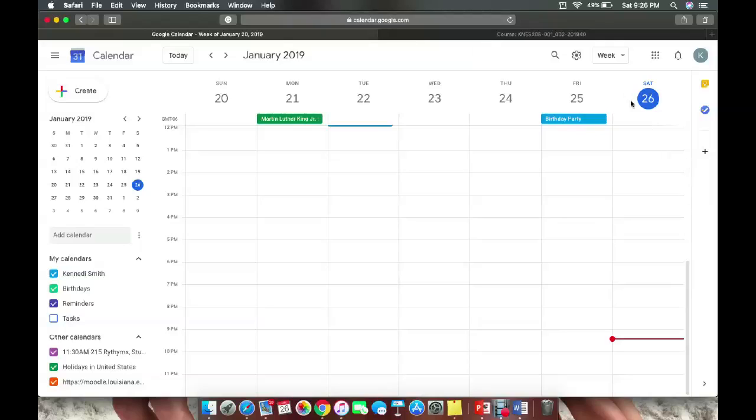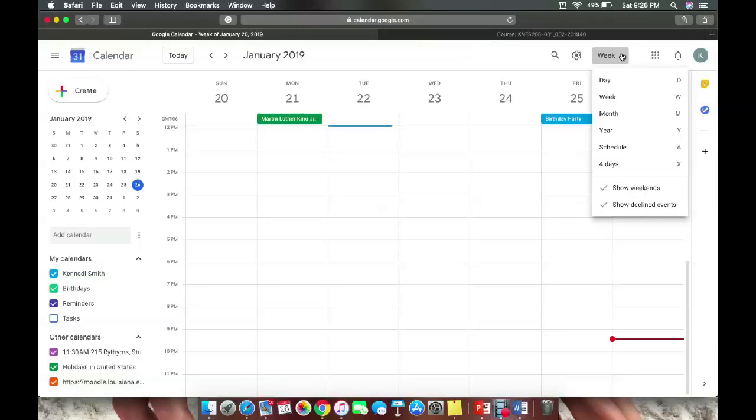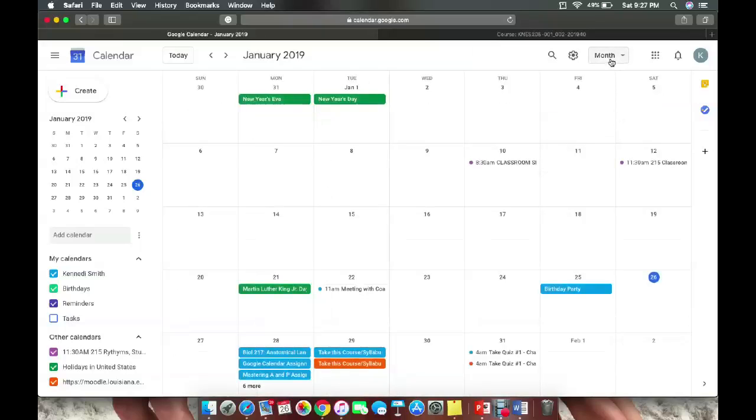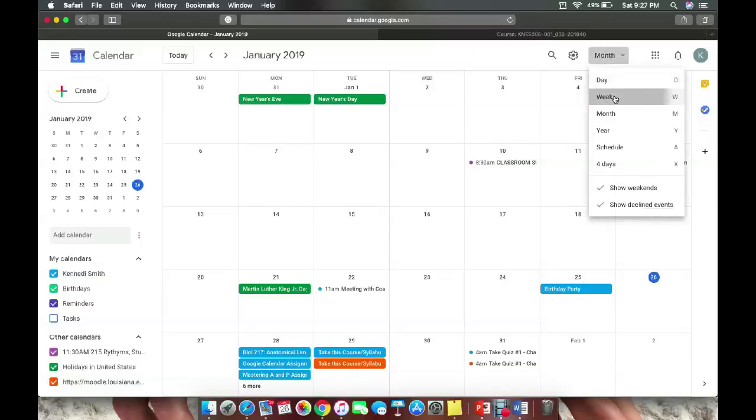So the first thing we're going to look at is this little drop down arrow right here. This is how you format what you want to see, basically. So you can either go by days or weeks or months or years. So this is what the week looks like, this is what the month looks like, and so on and so forth. So during this video, the two that we are going to use are the week and the month, okay? So let's start off with the week.